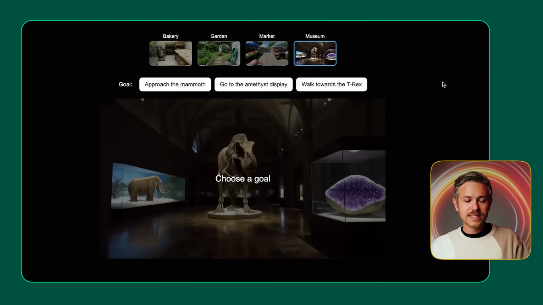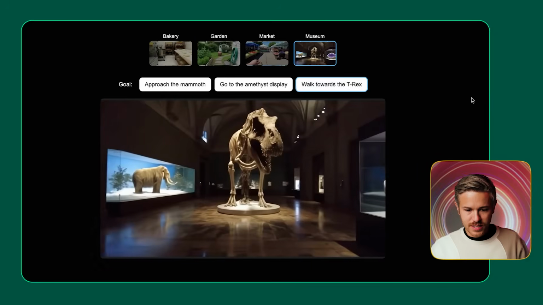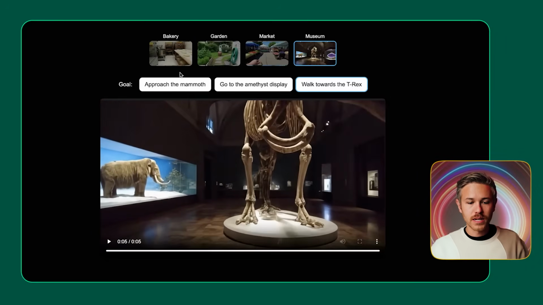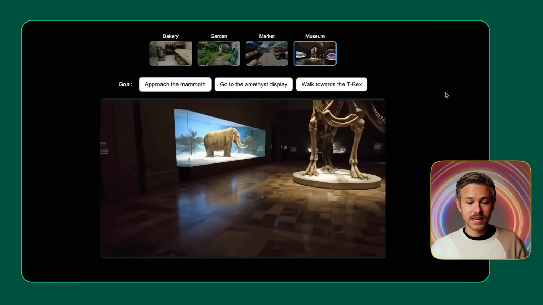For example, we're inside of this museum, and let's say walk towards the T-Rex. And you can see the character walks right under the T-Rex. We can also say approach the mammoth, and the character will orient towards the mammoth and walk over to it.